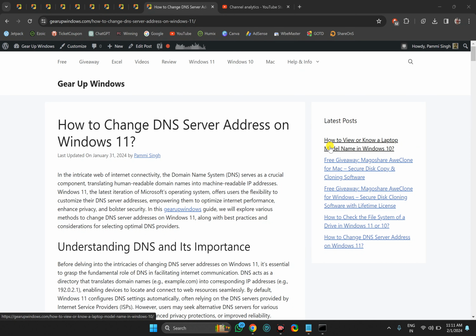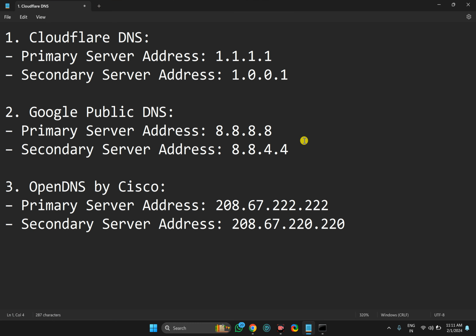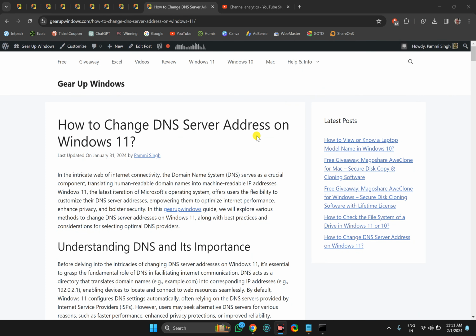In this video, we will guide you on how to change DNS server address on Windows 11 using command prompt. In case you want to change or configure DNS server to a static address, I will recommend choosing one of the following. I will provide these addresses link in this video description. You can copy this primary and secondary DNS address from this video description.